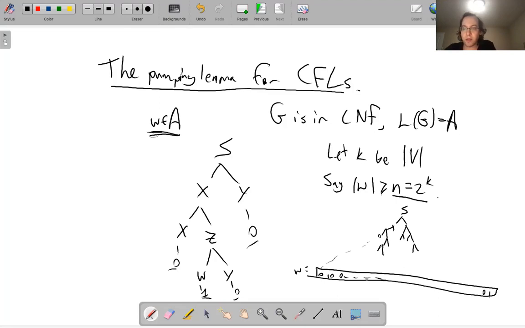Now, the length of this string is longer than 2 to the k, and k is the number of variables. So the depth of this tree, in order to generate this giant string, must be at least k, just because each time we split it into only 2. So the depth of the tree basically needs to be at least log base 2 of the length of W. So it basically needs to be more than k.